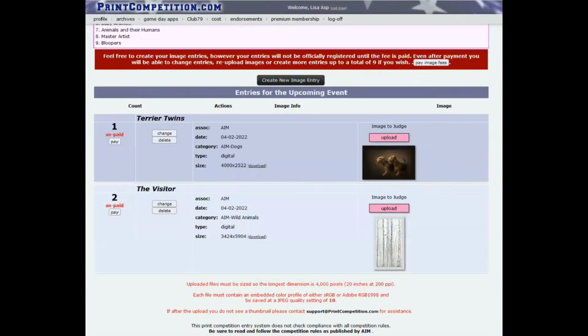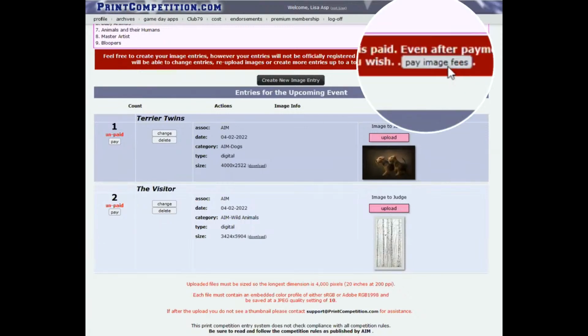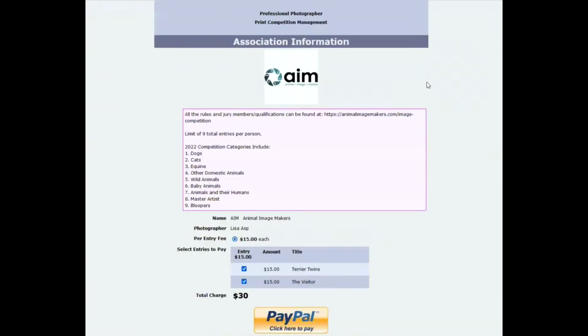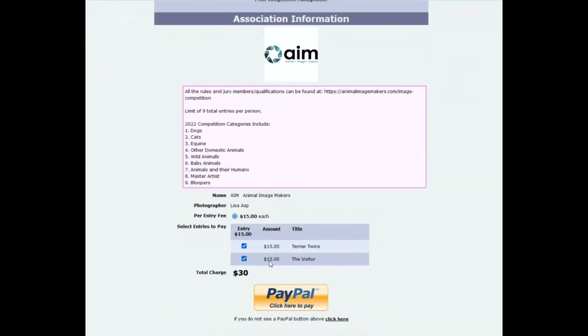Now, when you're done uploading and everything looks good, you're going to pay your image fees. So we're going to click that button. It's in the big red box right up above your entries. If you are paying them all at once, you're good to go. Otherwise, if you want to do one at a time, if you're not sure you're going to keep that one in, you can do one at a time. But once you have that all done, it's going to be $15 each. And then you click PayPal to pay, and you just take care of it, and then you're done.